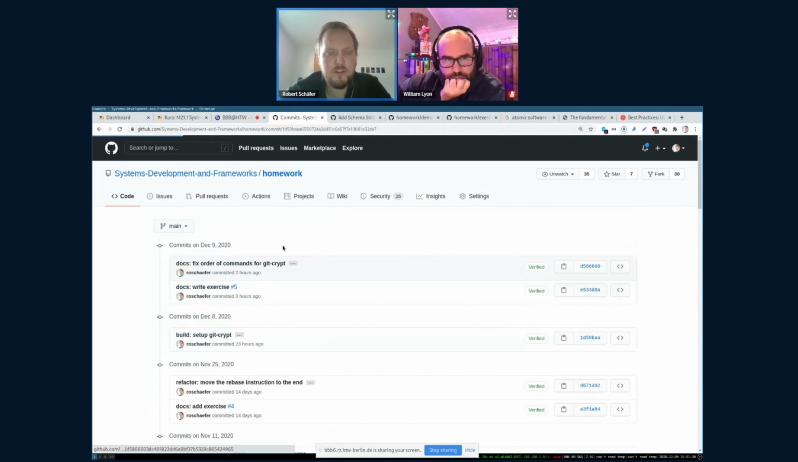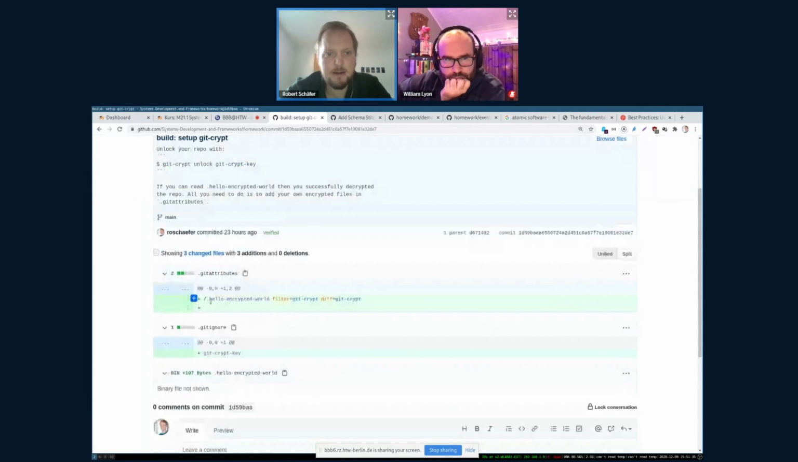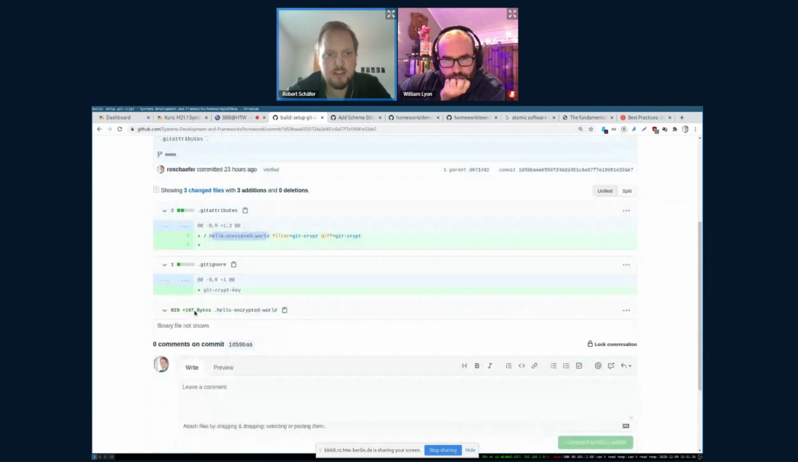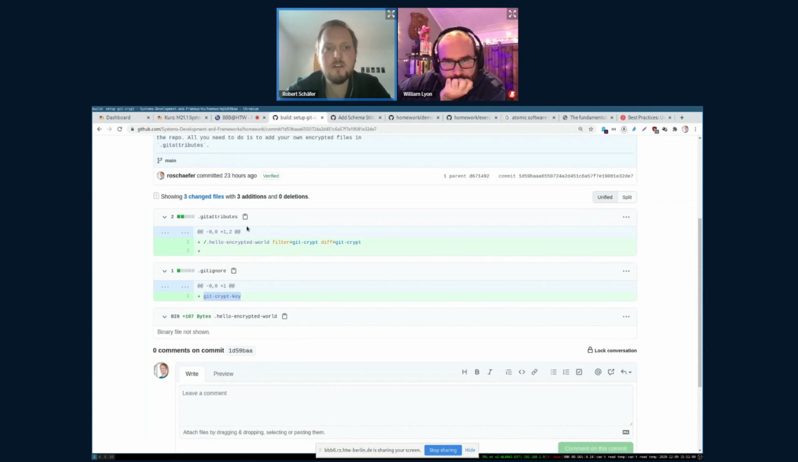So this is the commit where I added an encrypted file, which you can see here. It's like a binary file. But if you put your Git crypt key, which I added to our Moodle course, in a particular location, then you can decrypt those encrypted files. So download the Git crypt key from Moodle, put it at the location according to the homework instruction, and then run a particular command. Then you should be able to read this file.